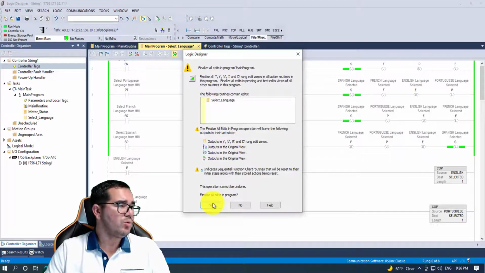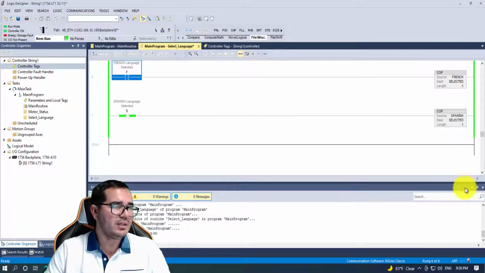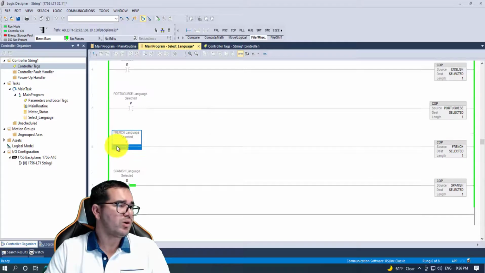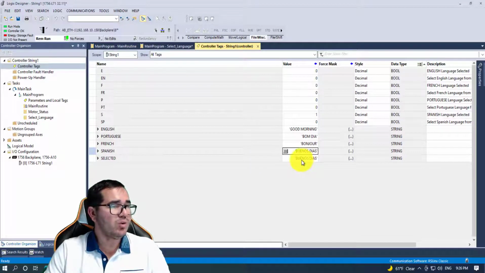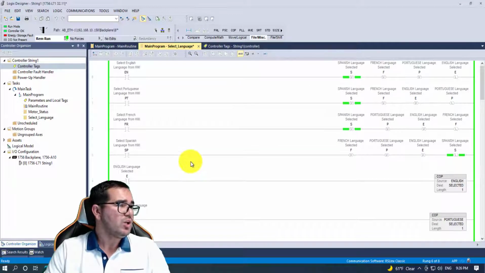I'm going to do a download here to the PLC side, and let's move it forward. So right now, Spanish is selected. Let's see the result here on selected. So Buenos Dias. So it's selected here, right? That's correct. So let's go ahead and click here and toggle this.